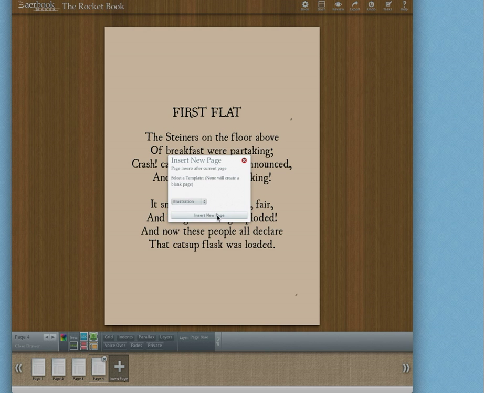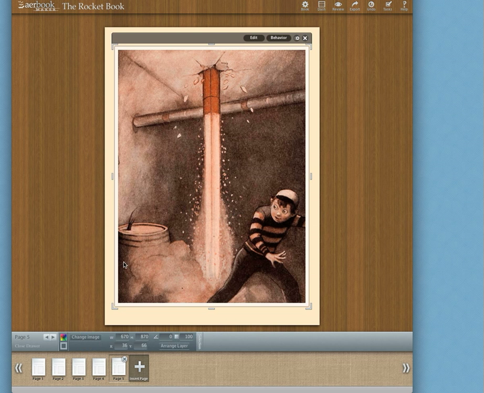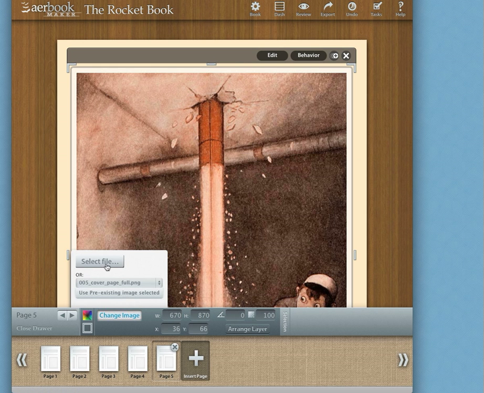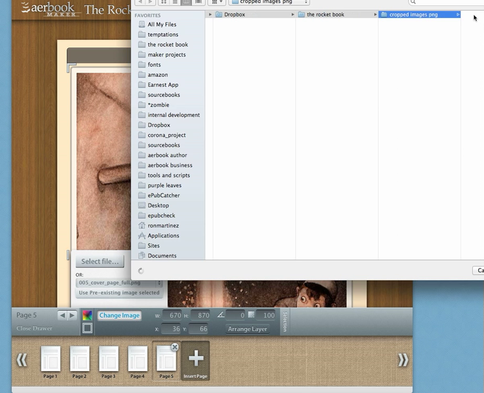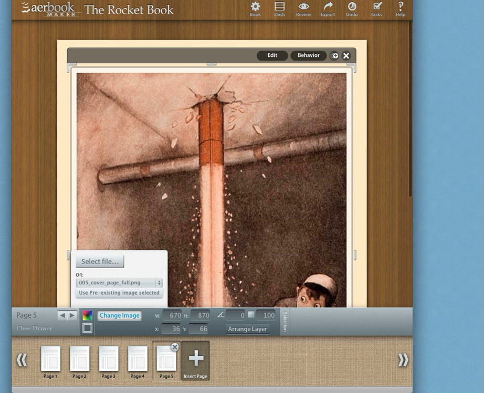Let's do another illustration. Insert the page, and what I can do here is, rather than drag an image up, I can change this image, and that allows me to keep the positioning and the styling and so on that I've already set up for this illustration. So I'm just going to select a file and get over there, and that'll give me the selection box, and that would be first flat. Open that up, and so that's now being added to the project, and it'll replace the current image.